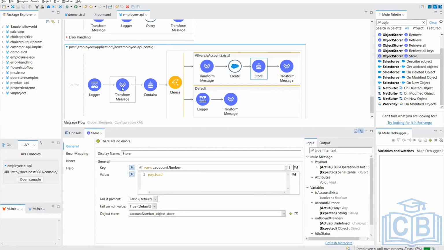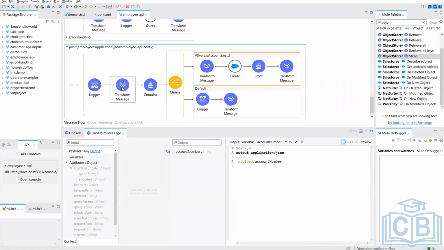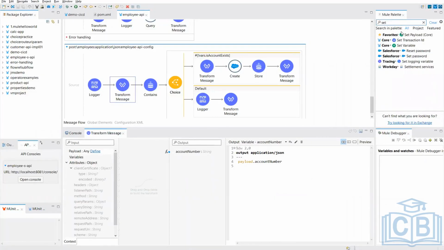But the very first step, what we're doing, Adam, is creating a variable. We can create a variable using a transformation also. There are two ways to create a variable. One is we can create a variable using the set variable component.